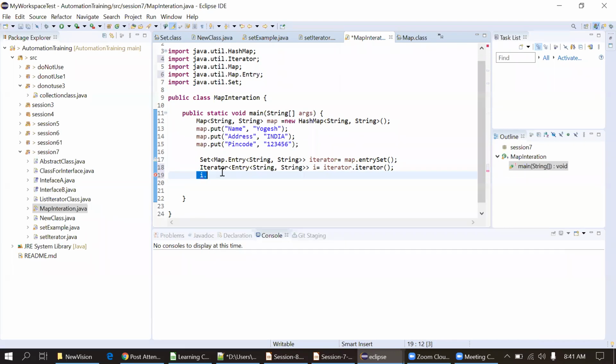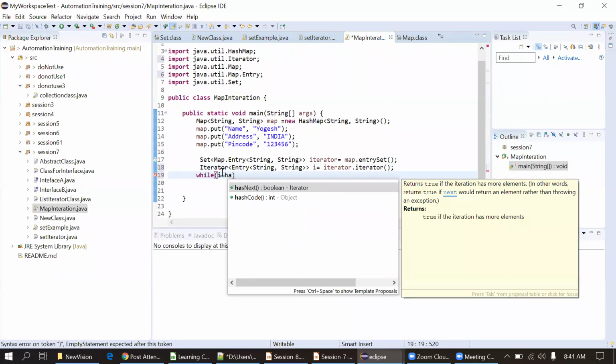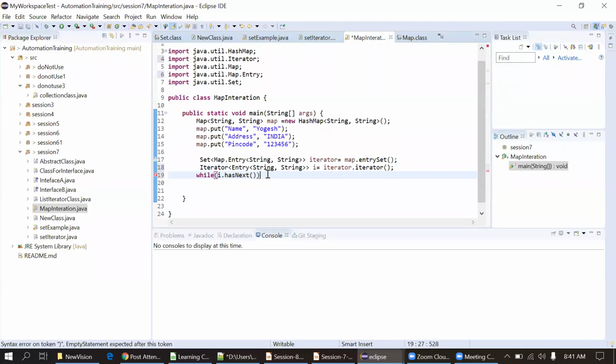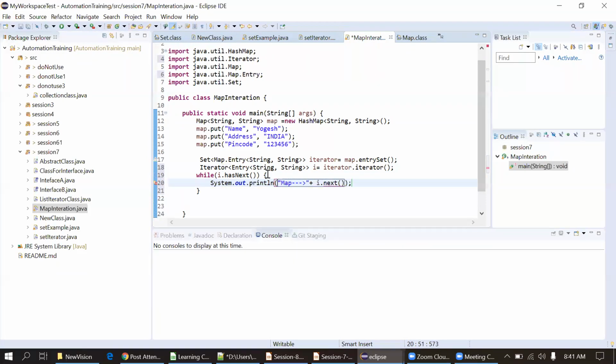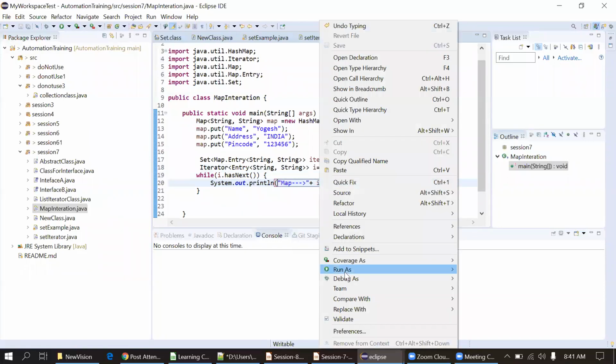Okay, so I'll simply apply the while loop. i dot hasNext. Then I will just print this next. I'm simply executing this program.